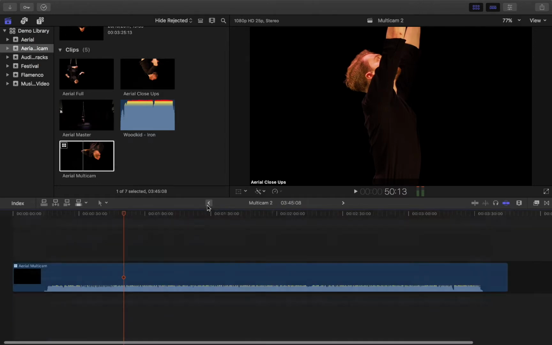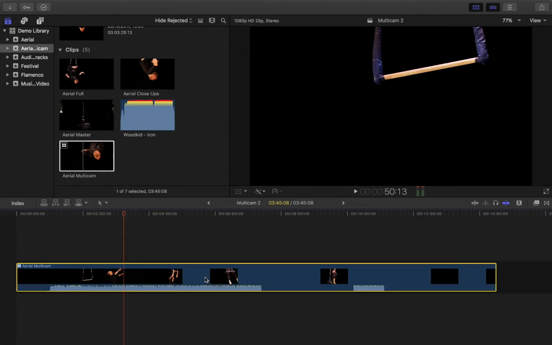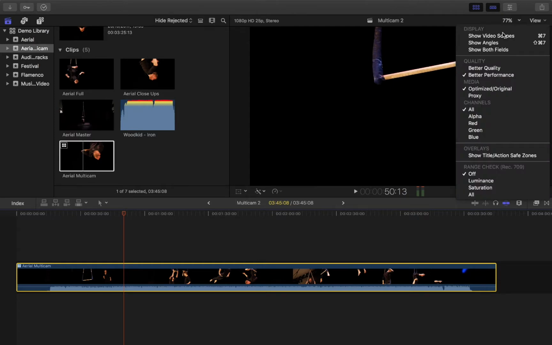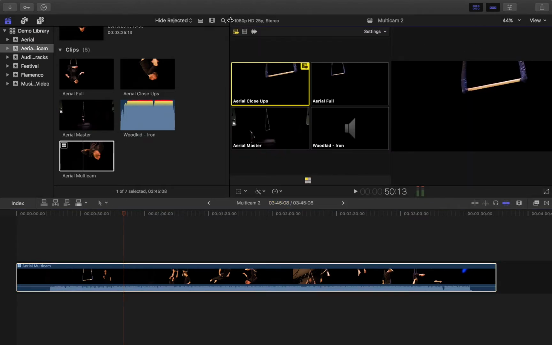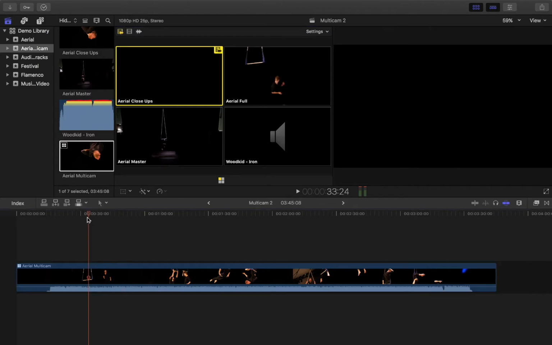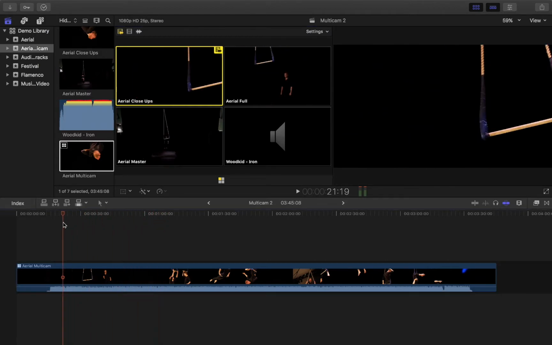So I'm going to just go back here. And I'm also going to take the volume down. Just a little. What you need to do is go up here to the top left hand corner where it says view and click down, and we're going to go to the second option here where it says show angles. We're going to click on this here. I'm going to pull this over so we have a little bit more space to view, and what we can see now is that the multicam, every angle that's playing simultaneously is now being shown.